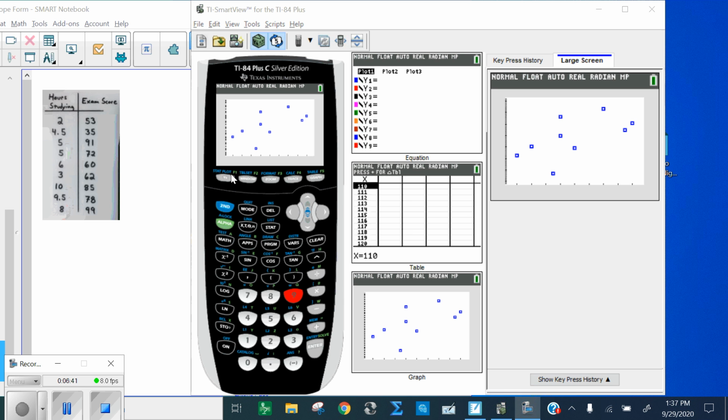Now from here, I can go ahead and trace if I want to find some ordered pairs that are going to give me a good slope. I can just hit trace and I can skip from point to point and find a couple good points that'll give me a good slope for my line of fit when I want to create my line of fit.